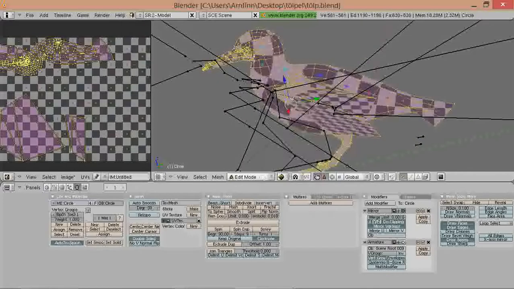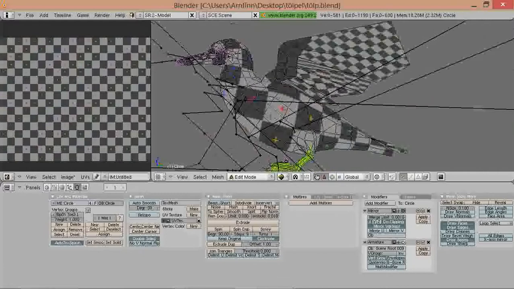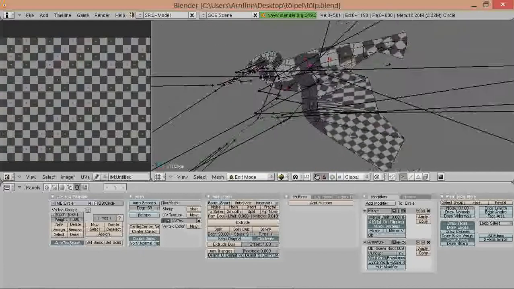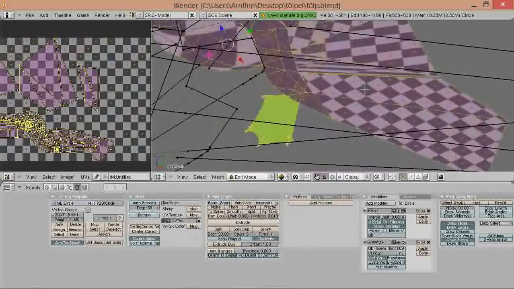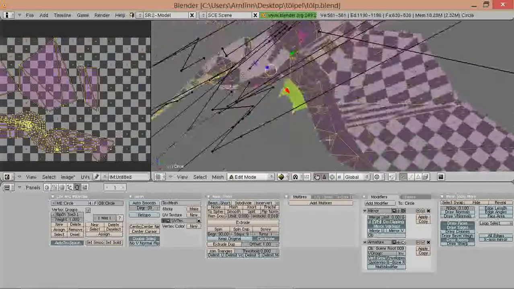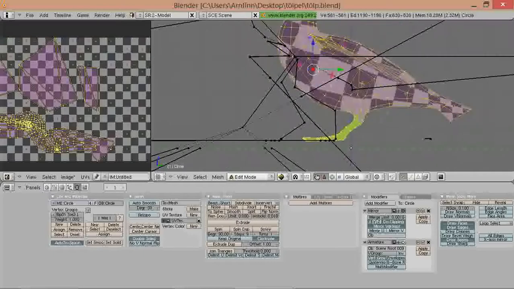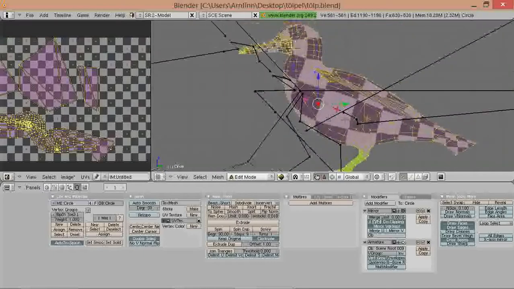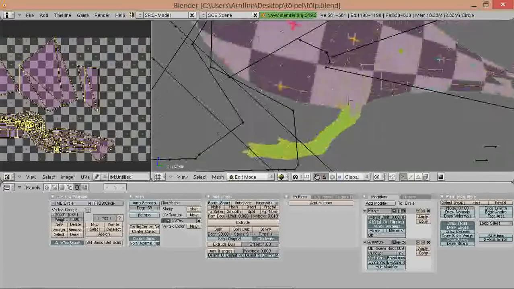And unwrap again. Okay. So now you see we've got quite a lot of errors here, and it's not how we want it. This is not useful. So we've got to start putting seams, placing them in the right spots.